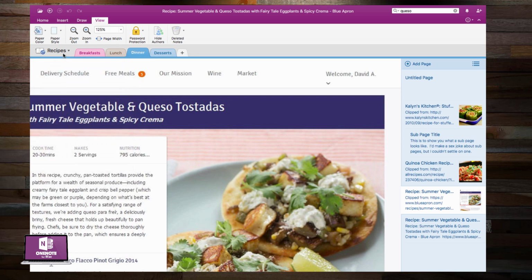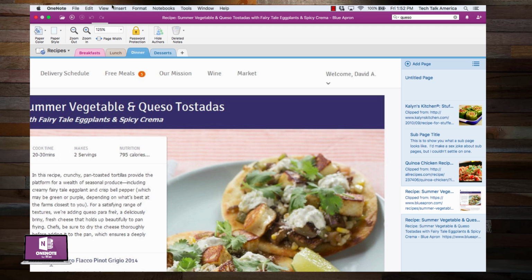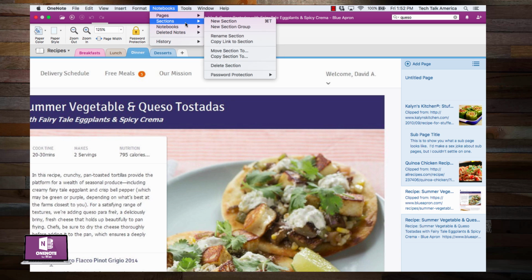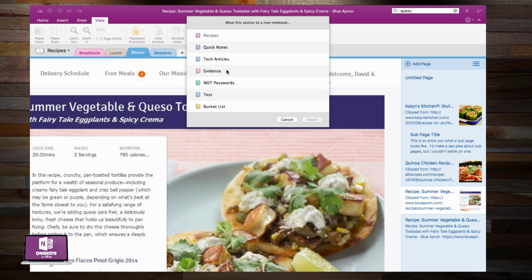The other way that you can also do this, I just want to mention, is up here in the menu bar. We have notebooks here. You'll find that you can create a lot of these things here as well. So if you need to, for example, go in and you need to move a section to a different notebook, this is the way to do it. You're going to go here to Notebooks, Sections, Move Section to, and you can put it wherever you want. So it'll move out of that notebook and into a different notebook.